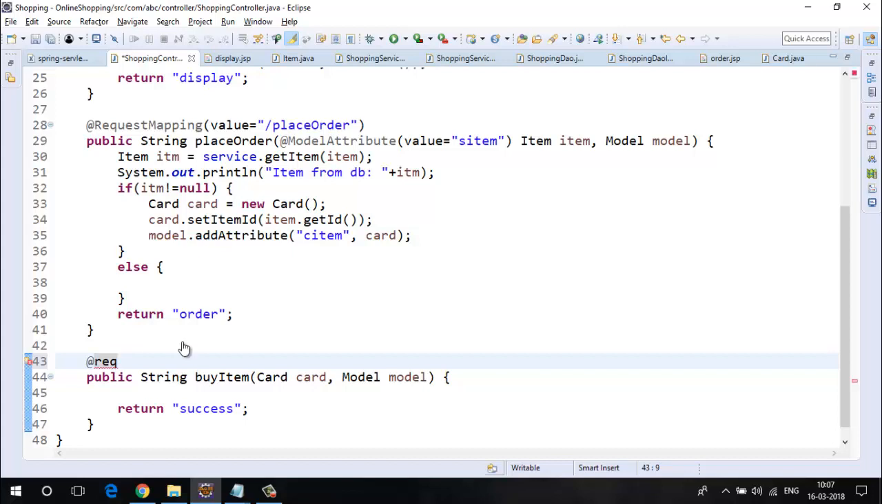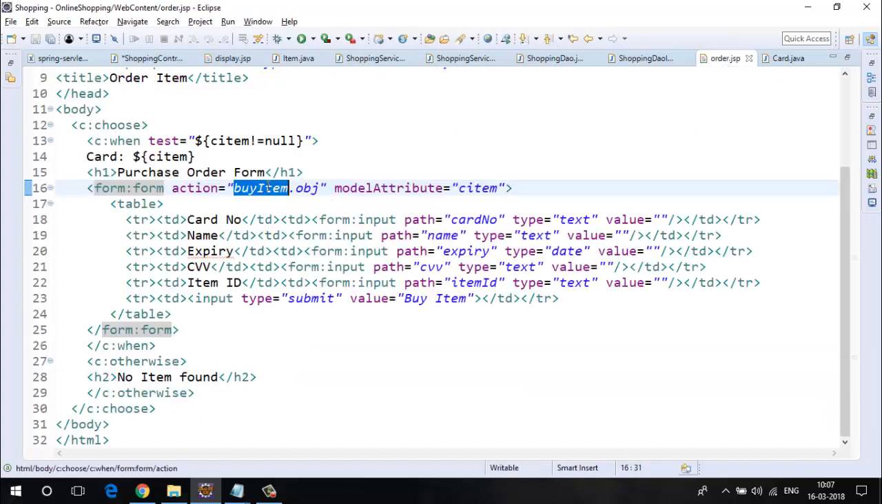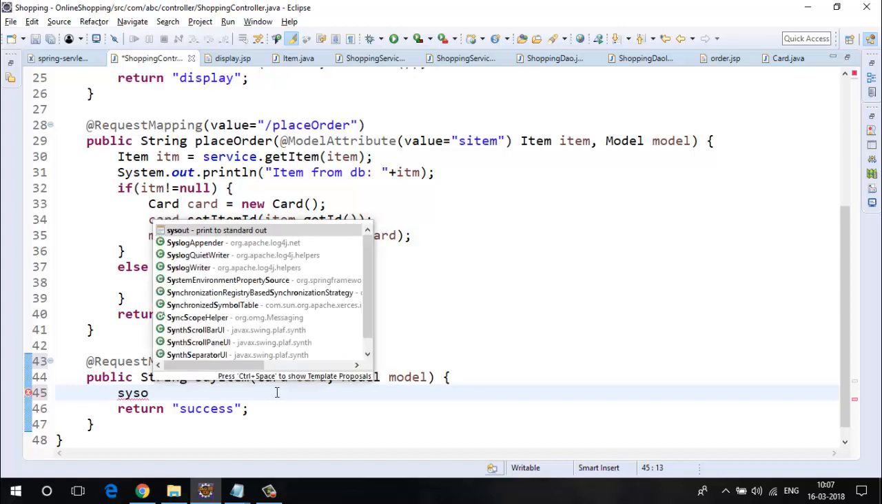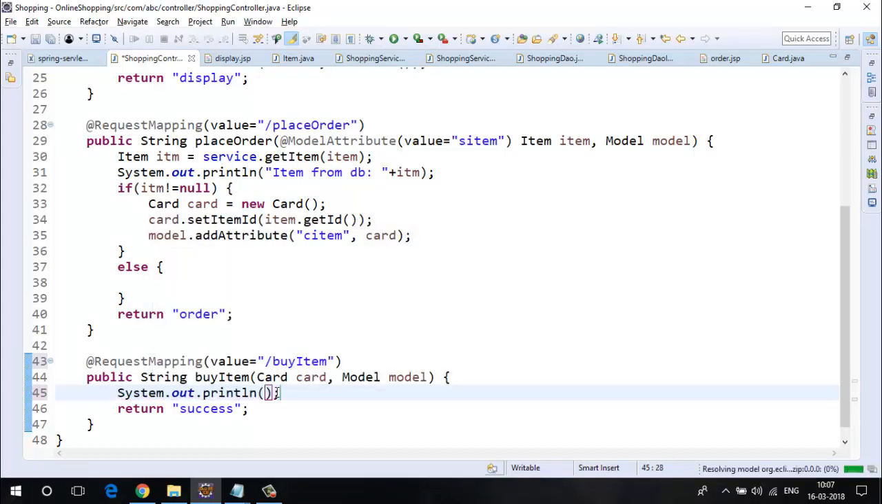Annotate this method with @RequestMapping and value will be slash buyItem, copied from the order.jsp. So print the card. So values entered by the user will be displayed here.